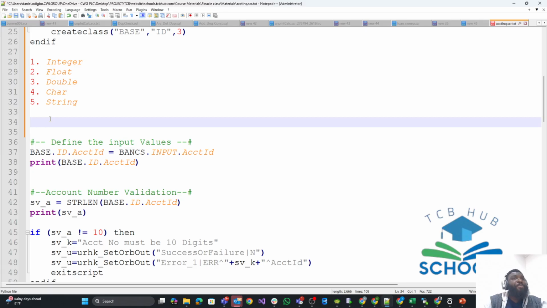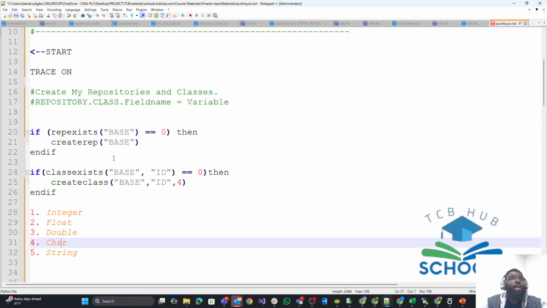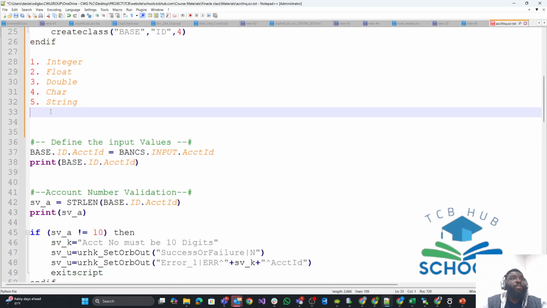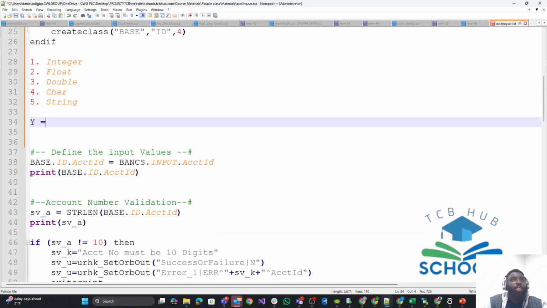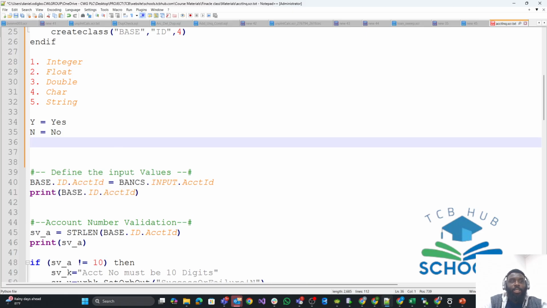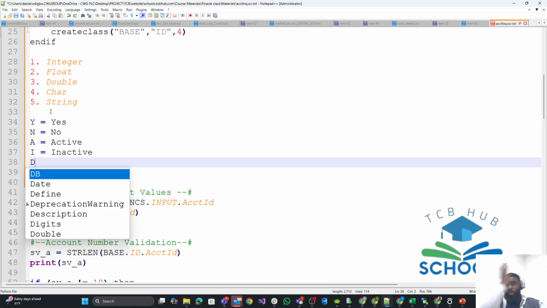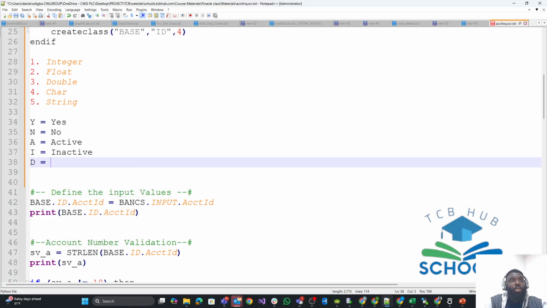Yes, so I was talking about character. If you make this 4 and say, I want this guy to be a character, you're automatically saying that everything here should be a character type. And what is a character? Character is when you have a single alphabet like this. This one can mean yes. You have something like this, which can mean no. You have something like A, which can mean active. You have something like I, which can mean inactive. You have something like D, which can mean dormant.